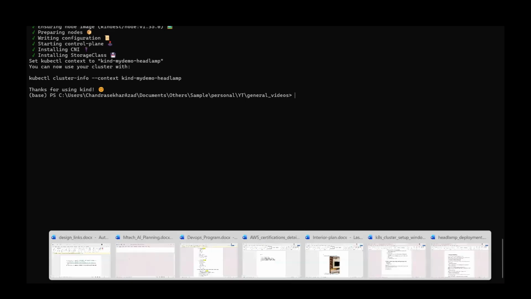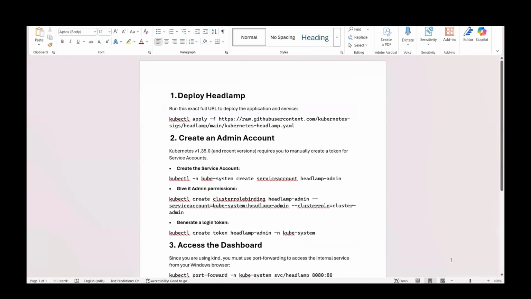So now what I'm going to do is refer to the documentation which I have created for setting up Headlamp and Headlamp UI.